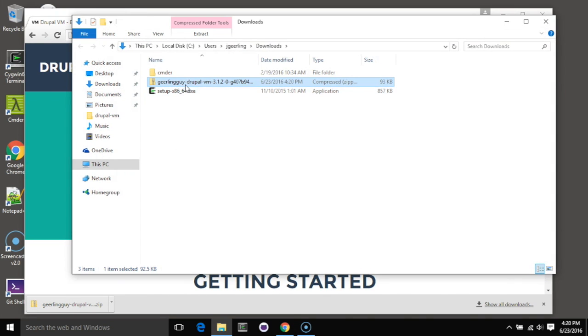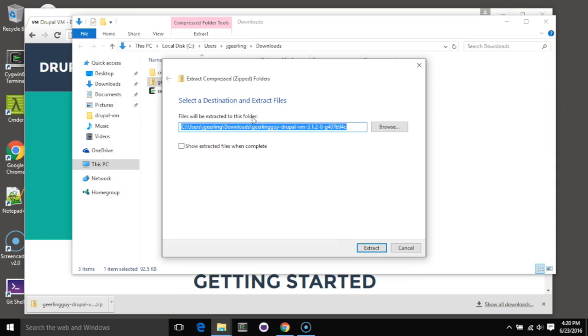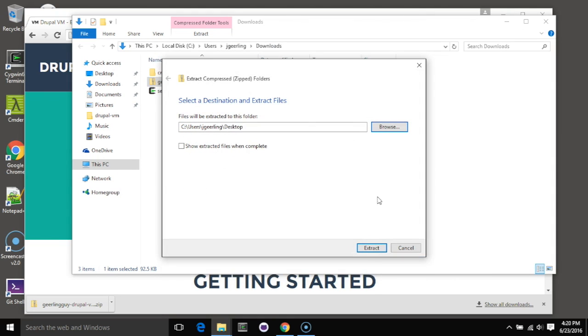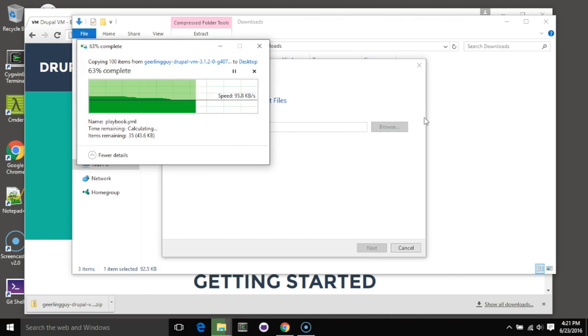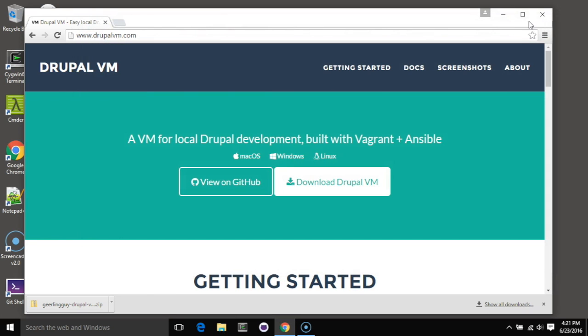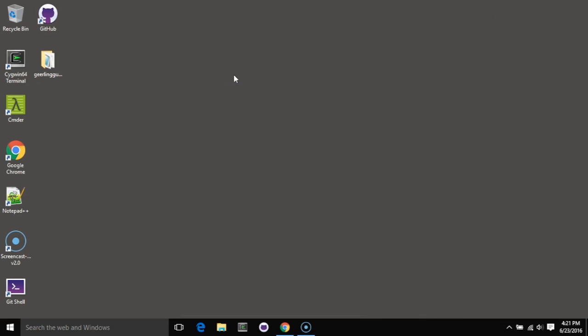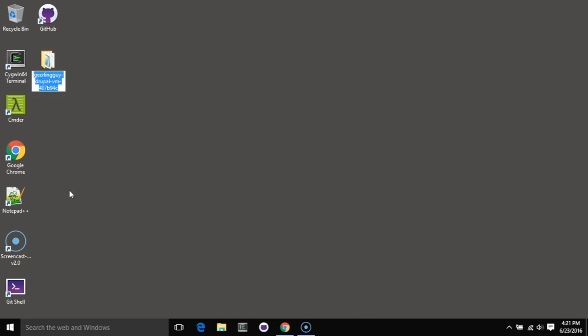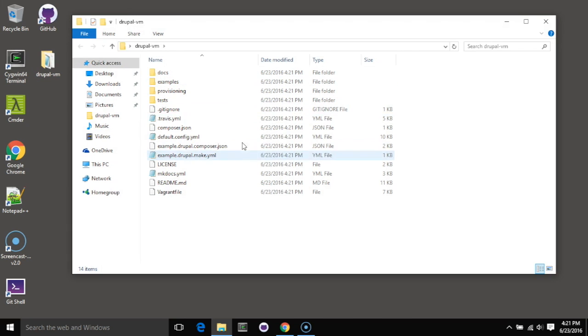extract the zip file. I'm going to put it on my desktop. And here it is. I'll rename it to Drupal VM. And now I have the files that make up the Drupal VM in this folder.